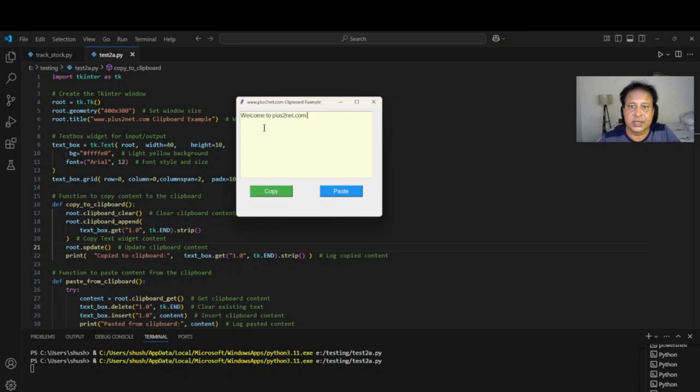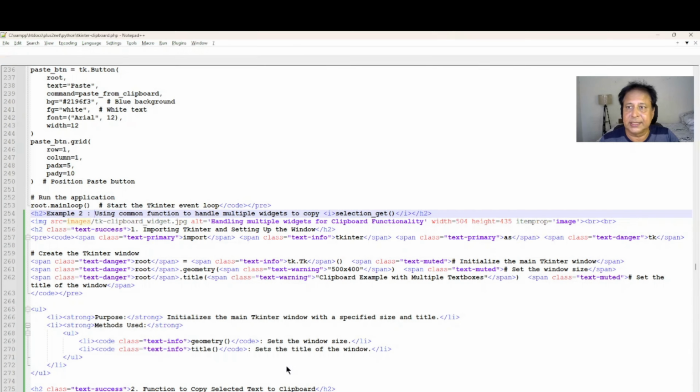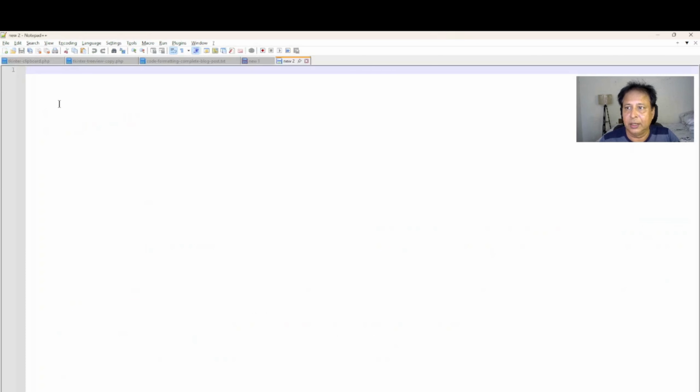Okay, I'm just writing some text. I can just copy it; this shows on the console as proof that what is being copied is copied to the clipboard. Now it is available in the clipboard. I can take it out and use it. For that purpose, let's see this demo here. Here it is. I'm pasting it. You can see it. Welcome to plus2net.com is there.